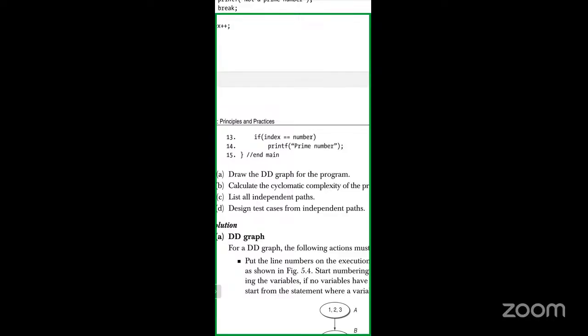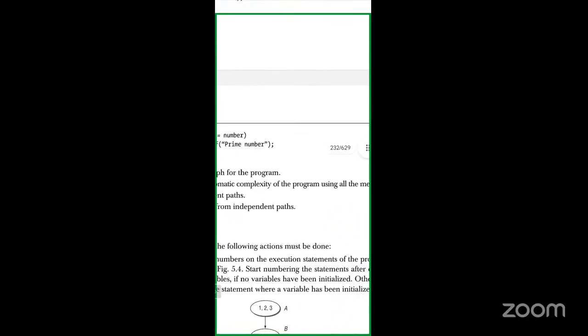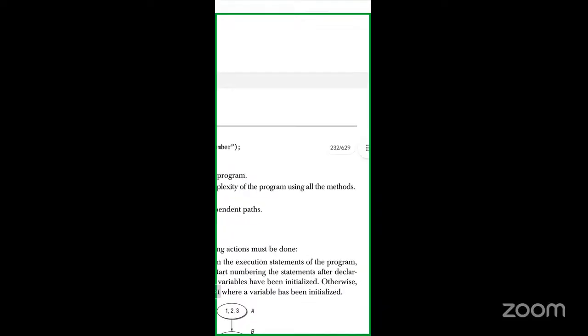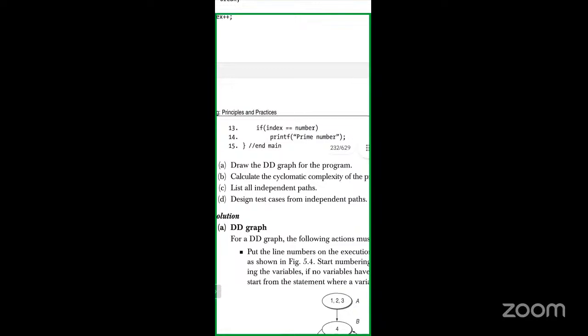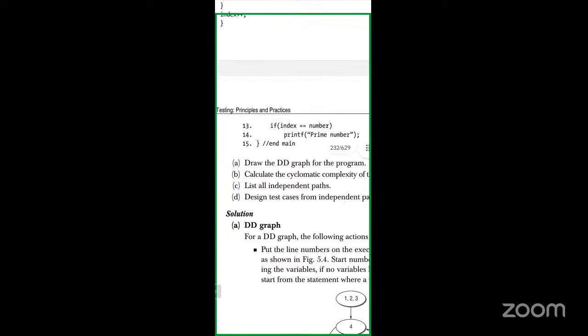Then the second question is calculate the cyclomatic complexity of the program using all the methods. Right. Then the third question is list all independent paths. Then the fourth question is design test cases from independent paths. So whatever we are writing in the third question, we need to design in the fourth one.